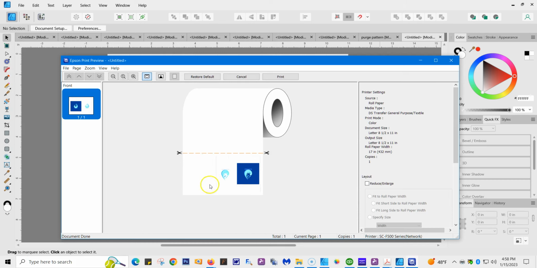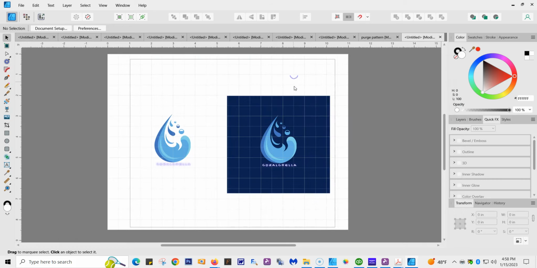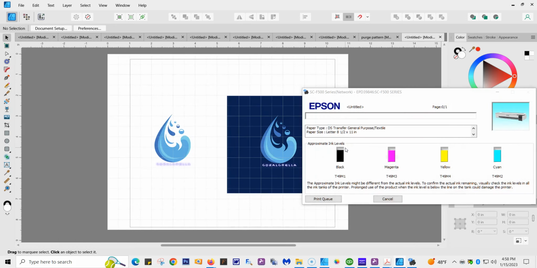And you see the line where you're going to cut. It will cut right down there. And I'm going to hit print and press it and show you the pictures and save this video for you. And that's it.